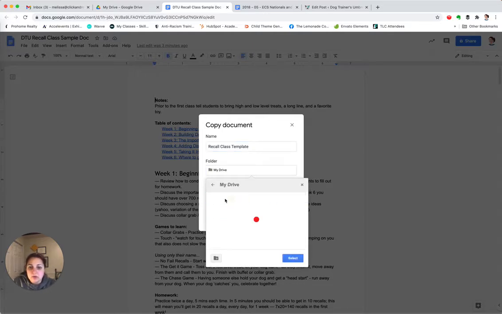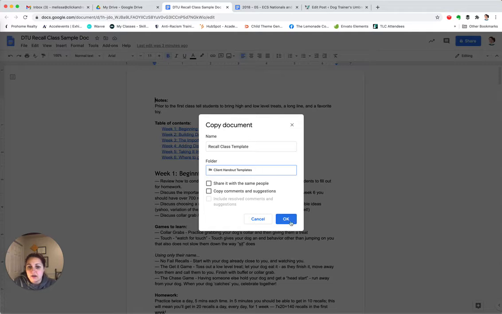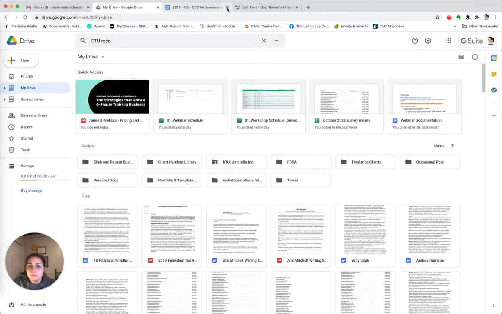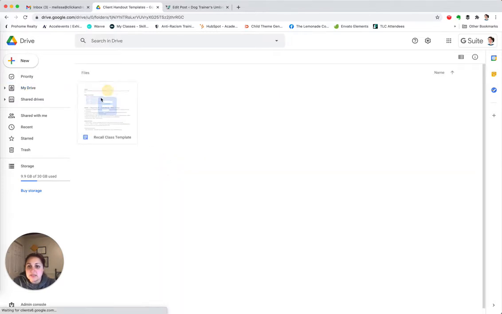So in this case, I'm going to go into my drive. I'm going to find the Client Handout Library folder. I'm going to find my Client Handout Templates folder, and I'm going to go ahead and move that in there and hit OK. So now when I go into that folder, I'll find this. So let me close all these extra links down so I can show you that. So if I come here and I go to my Client Handout Library and into my templates, you can see that templates here.